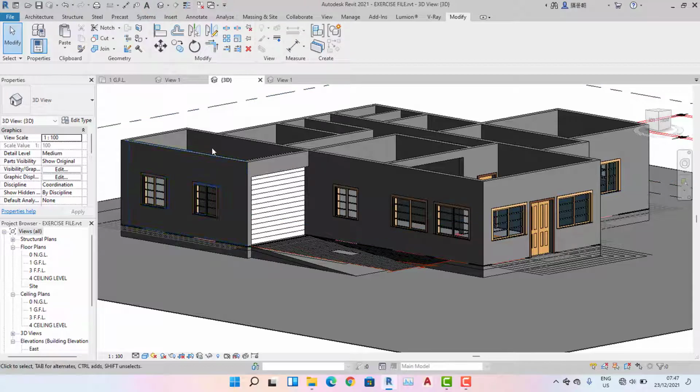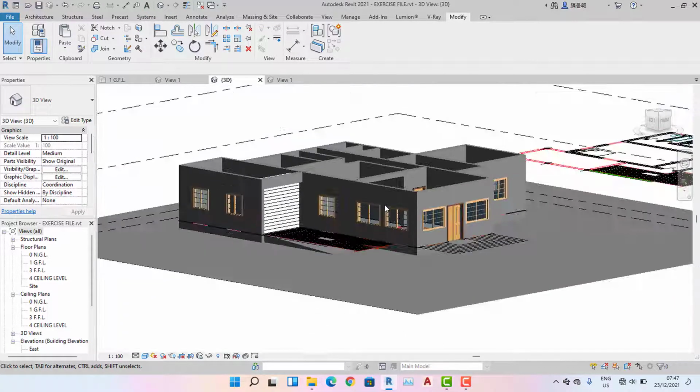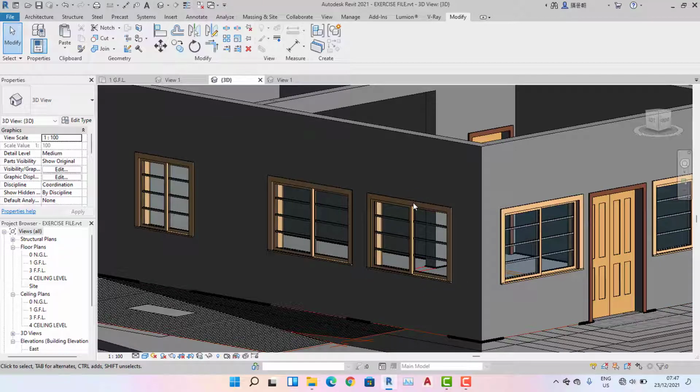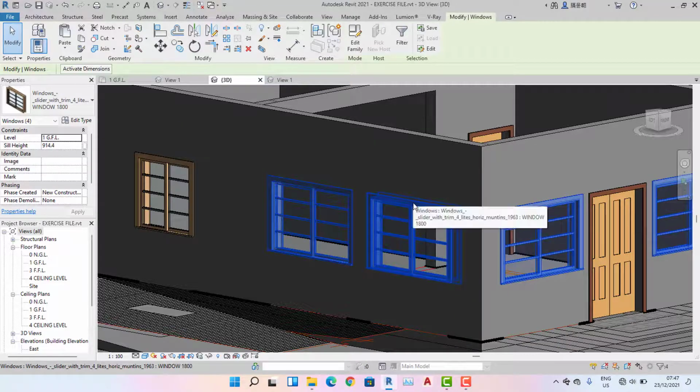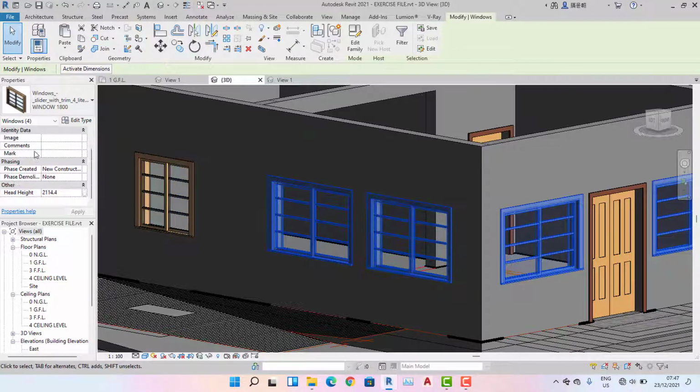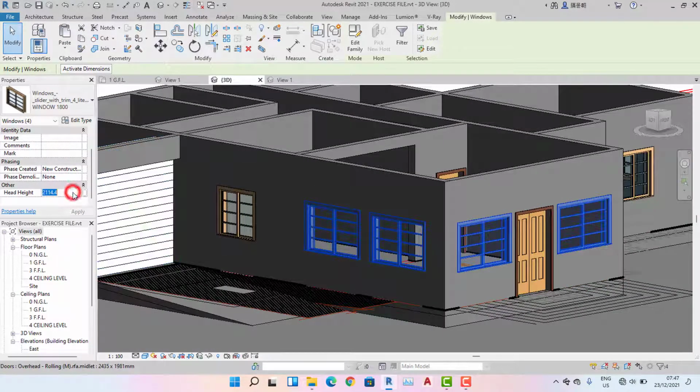Once you're done placing your windows, ensure they have the same head height as the door or sill height where required. Select any window type and press SA. They will select all the windows of the same width. Go to the Properties sidebar, scroll down and change the head height to the height of your door. Repeat this step for other window types.